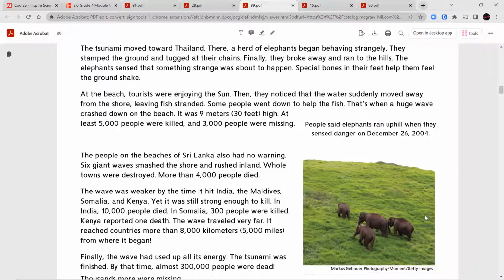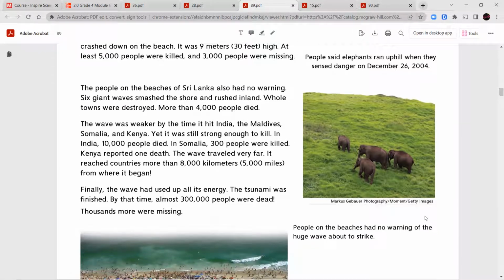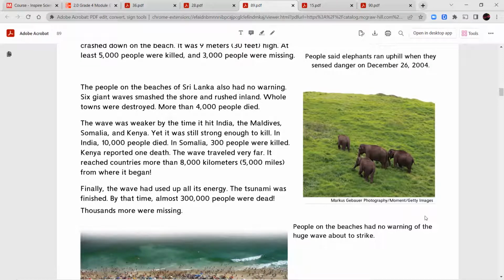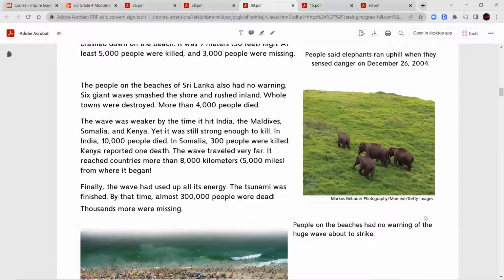The people on the beaches of Sri Lanka also had no warning. 6 giant waves smashed the shore and rushed inland. Whole towns were destroyed. More than 4,000 people died.